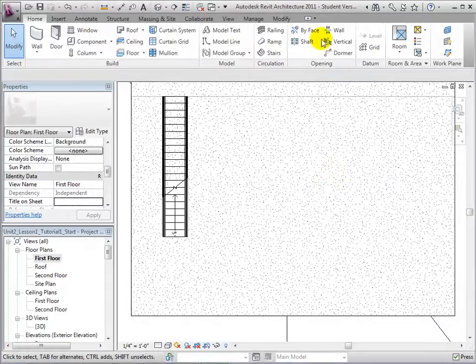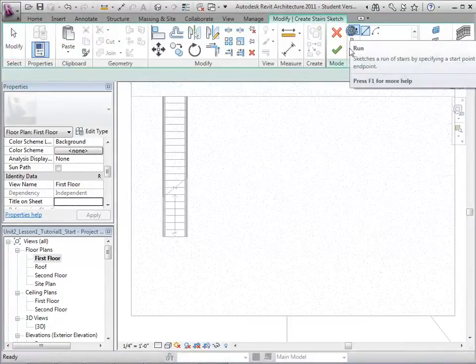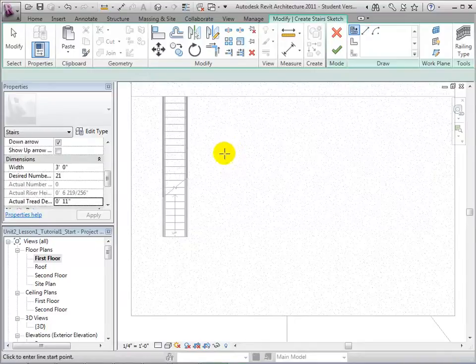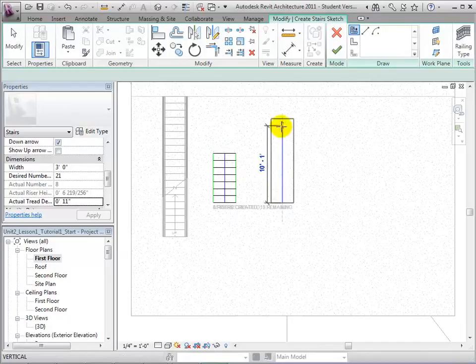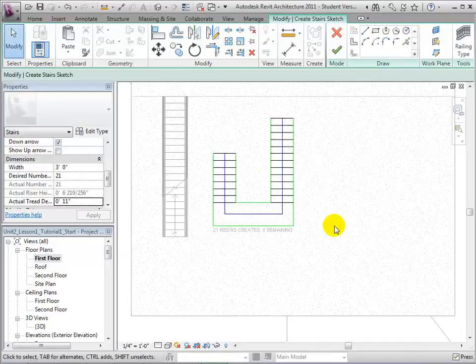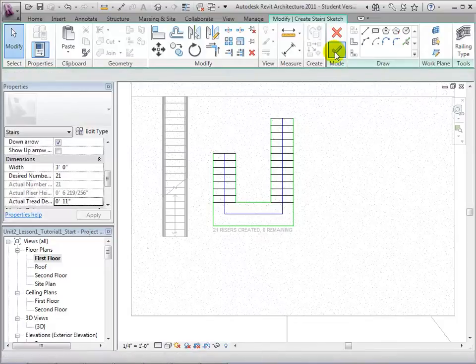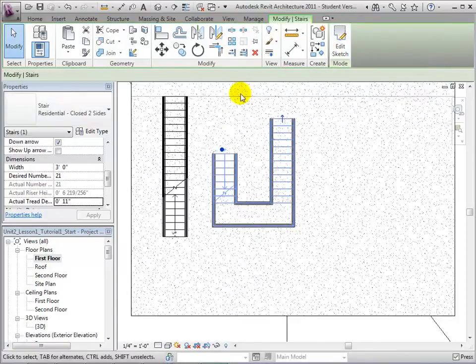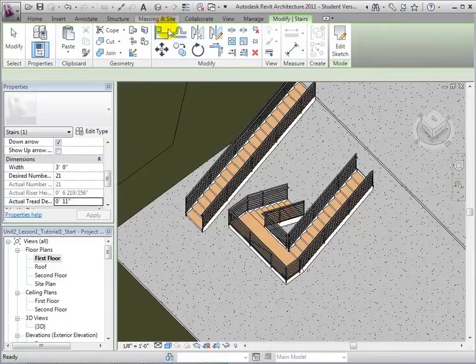Using run lines, we can also create U-shaped stairs. After sketching one run line, let us sketch a second parallel to the first. Once again, Revit will automatically connect these run lines. We can now select the green check mark to finish the stairs and return to the 3D view to see what we have created.